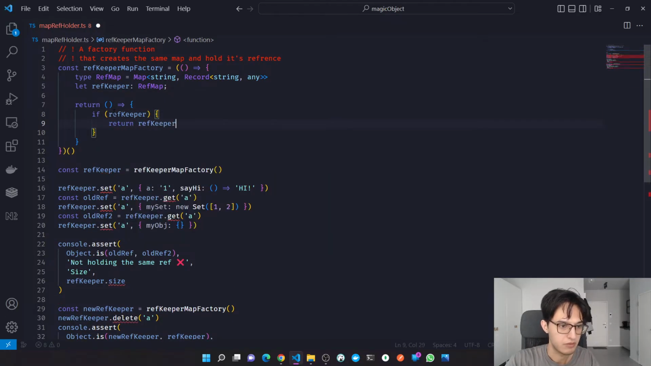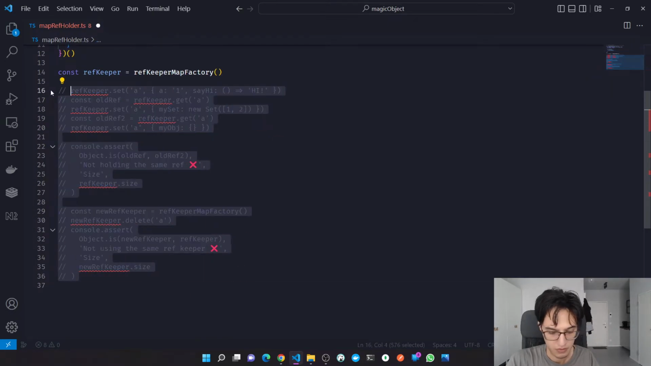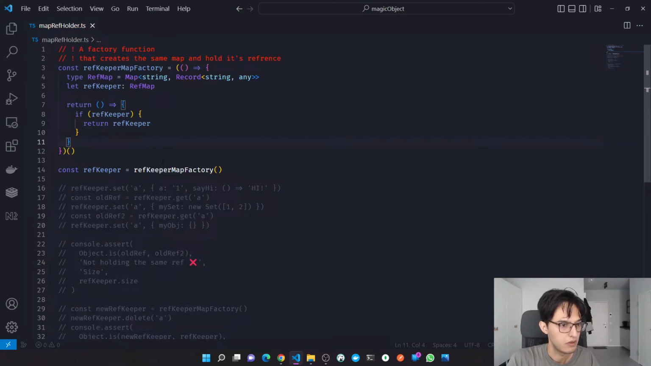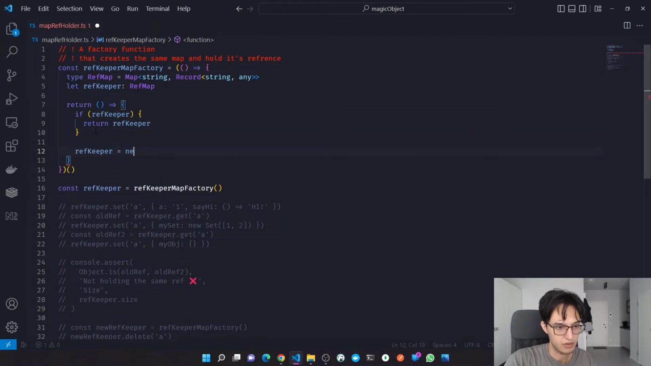I'll just return it. I will comment these because of the red lines. So that's the first point: if you already have it, then return it. The second part is we actually create this, and we will use the Proxy API.